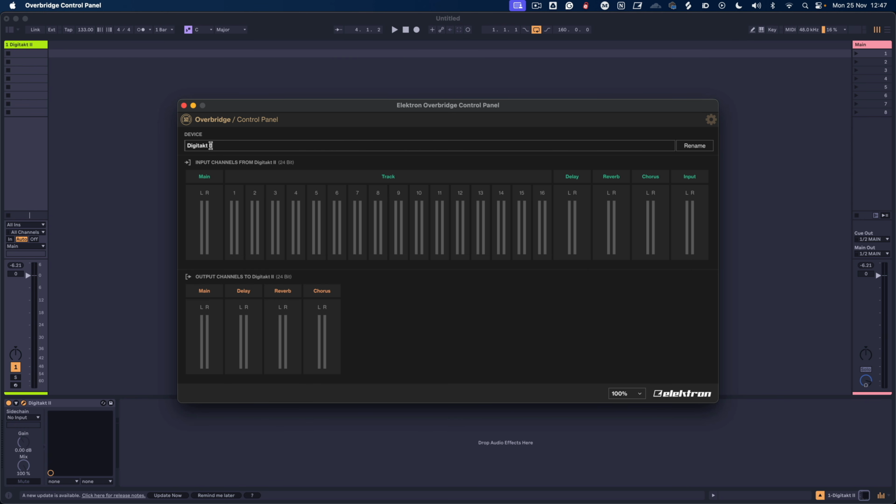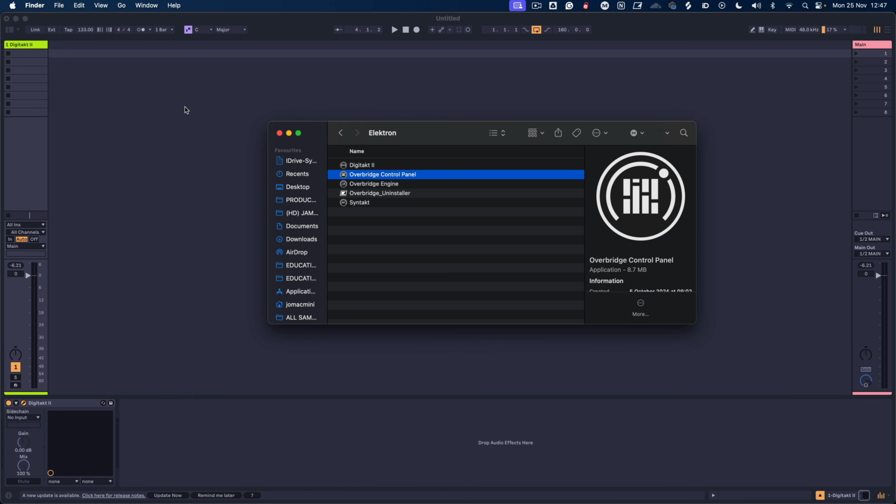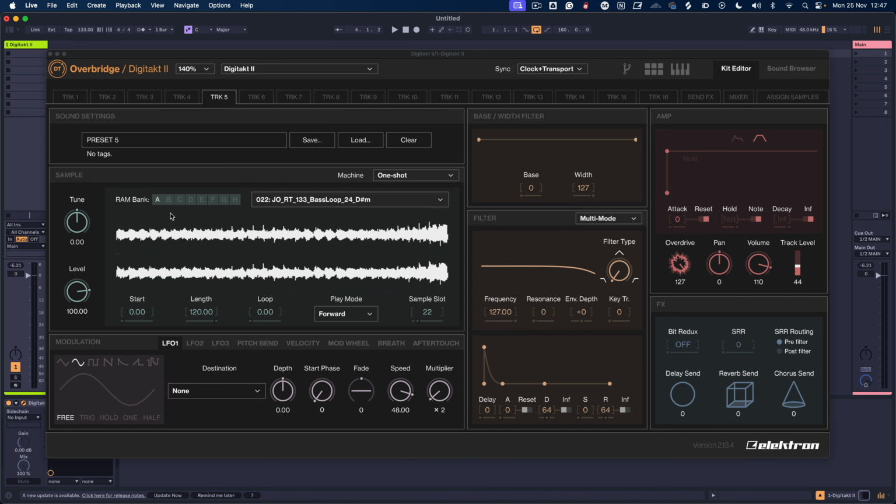So you could call this Digitakt II, and then you could call it 1, and then you Digitakt 2, you can call it 2, or whatever name you want to give it, which is pretty handy if you've got more than one machine that is the same. Right, so let's go back into this now. So I've done screen size.